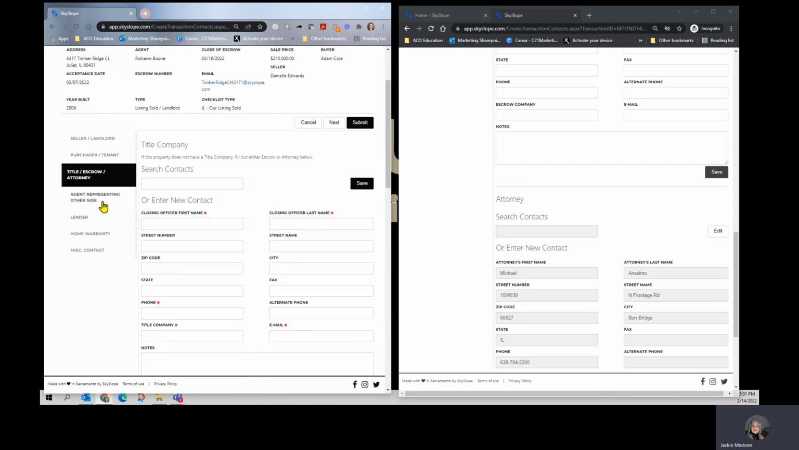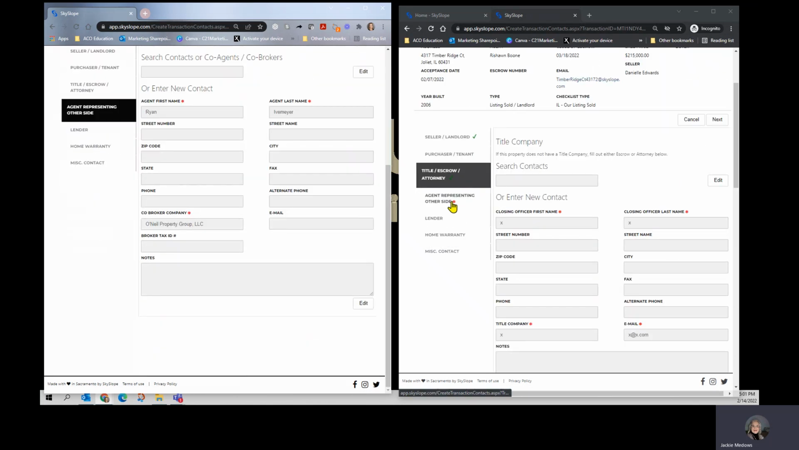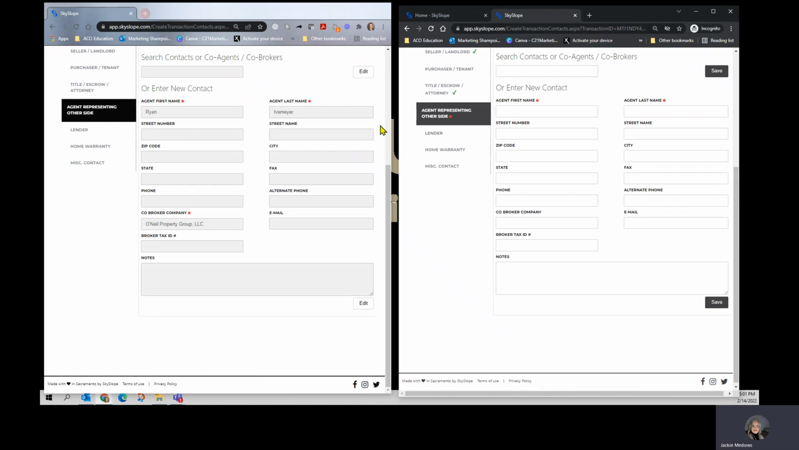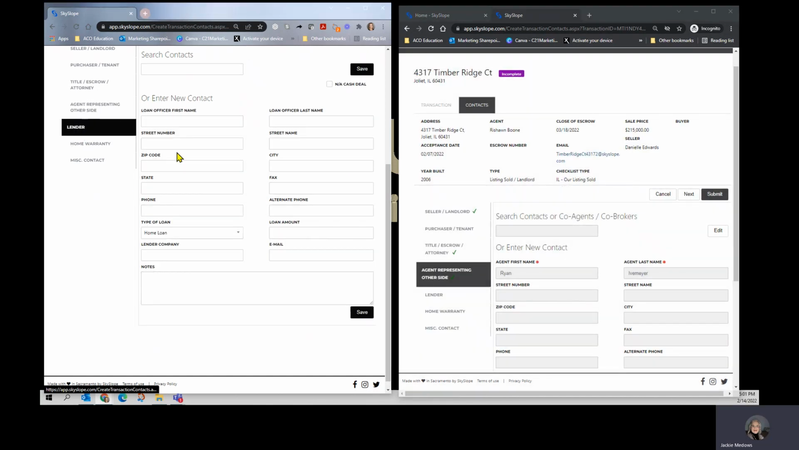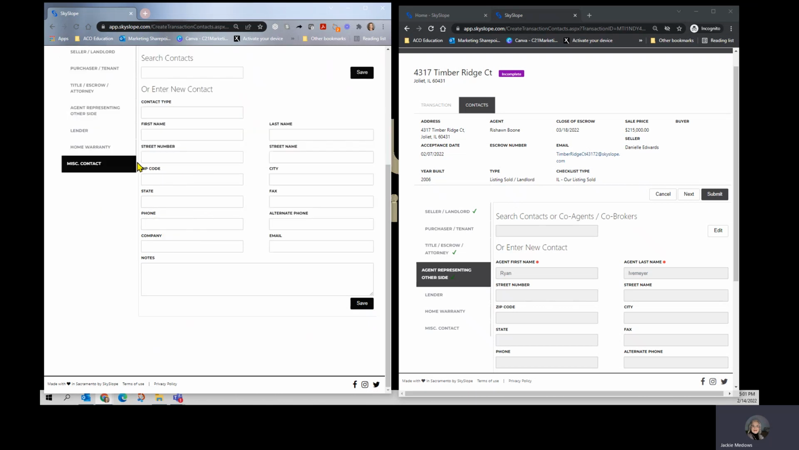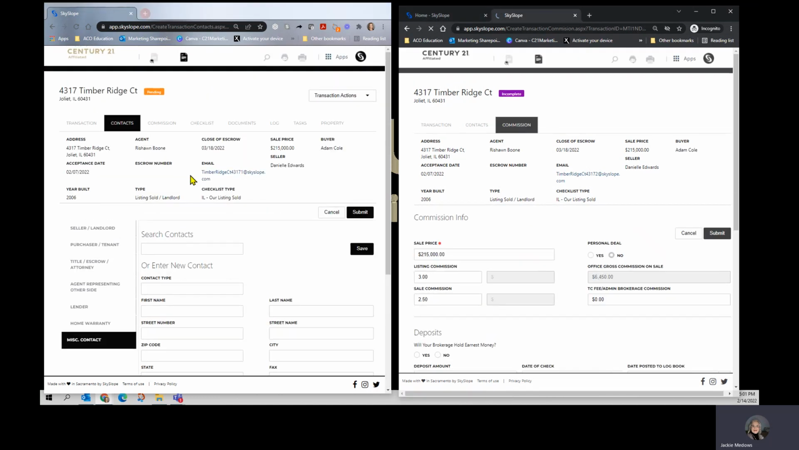The next one is the agent representing the other side. And I see that that is Ryan. And he is at O'Neill Group. And save. You need to take a look at lender and see if they have added a lender, see if they've added a home warranty or any miscellaneous content. At that point, you're going to click submit.